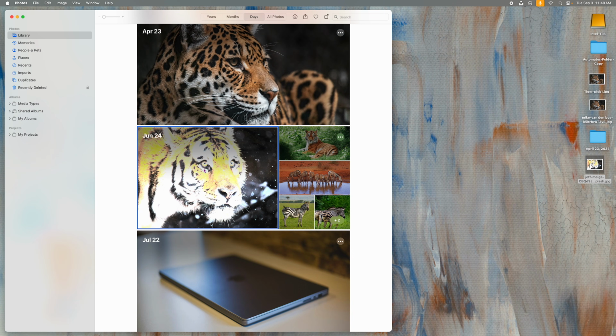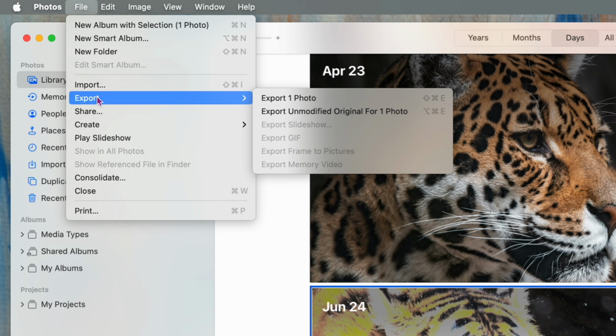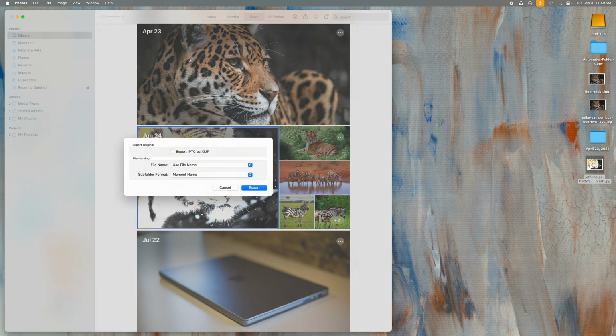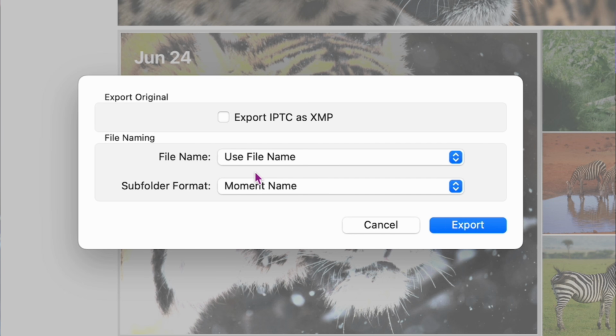Well, I click the photo again here, and this time I go up to File, and then I'm going to go to Export again, but this time I'm going to go to the second listing here. We were going here before, but now we're going to go down here. Export Unmodified Original for one photo. One photo because I'm only selecting one. I'm going to click on that. Now this one doesn't give you as many options, and there's a setting in here that says Export IPTC as XMP. Don't worry about that. That's more of an expert thing.